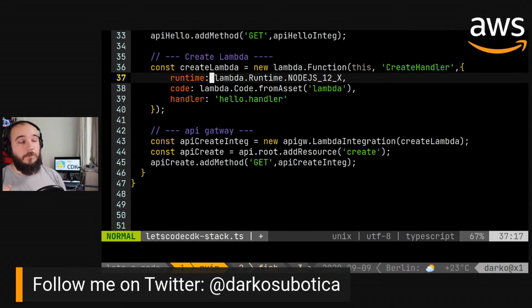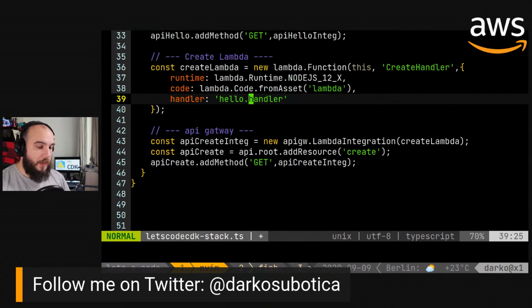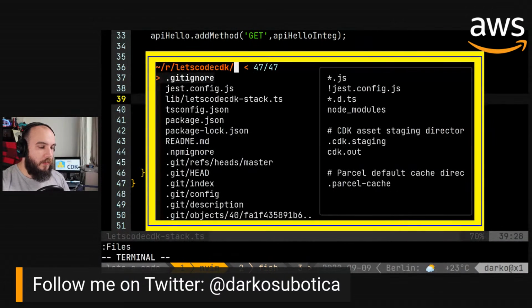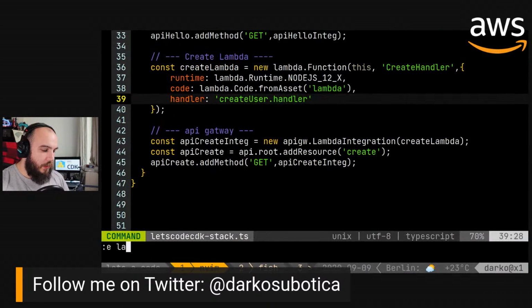But I need to change a few things. First of all, I'm not going to call it hello handler. I'm going to be calling it create handler, right? Or actually create user. Create user.handler, and it's going to be complaining because that thing doesn't exist. So I need to create a new file called, actually no, I need to, lambda create user. I think that's the name of the file.